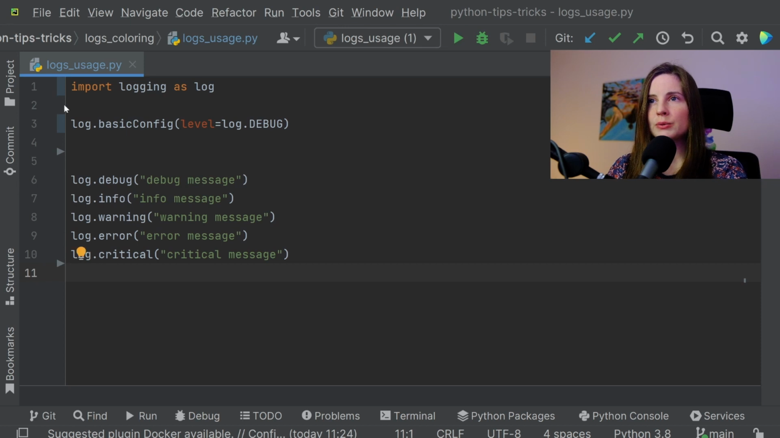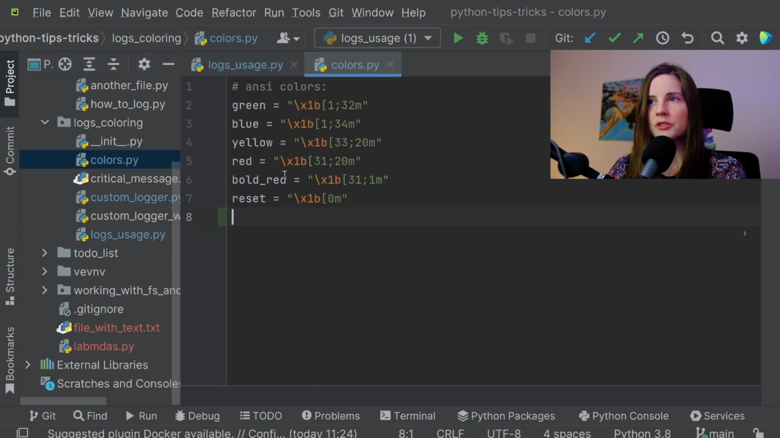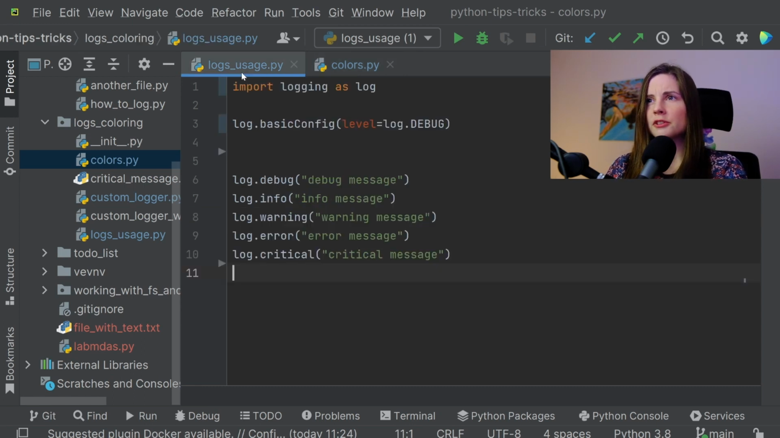In order to set the colors in the console, we have to use specific codes. I have created a file which is called colors.py. You can check it out in our repo. And these are the ANSI colors. These are special codes which define which color you are going to use when you print out this message. It can be a print, it can be a log, anything, but we're going to use it inside of the logs. So the usage is going to be very simple.